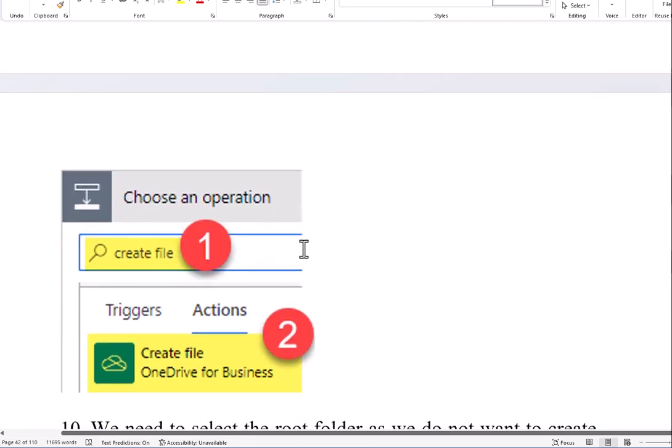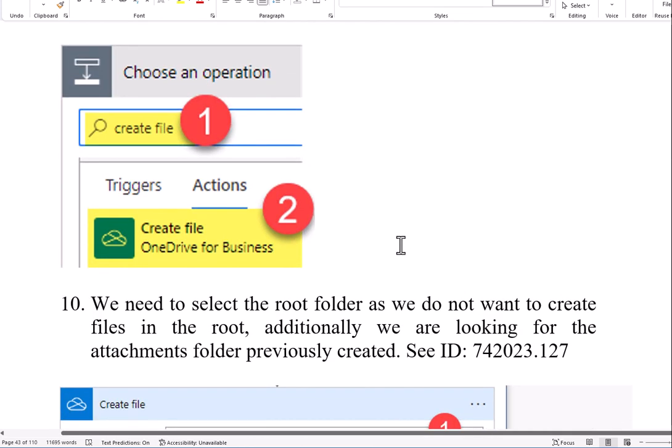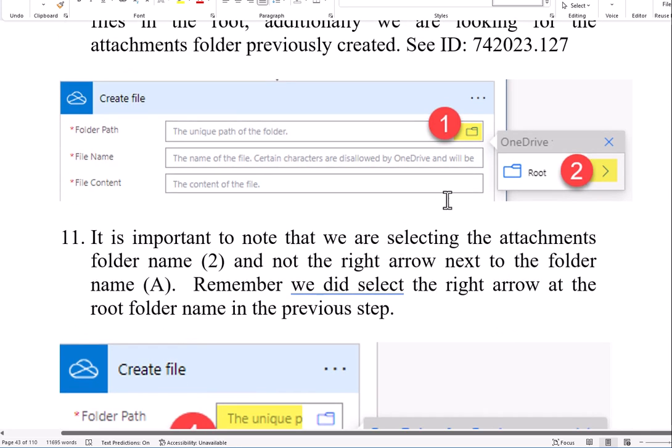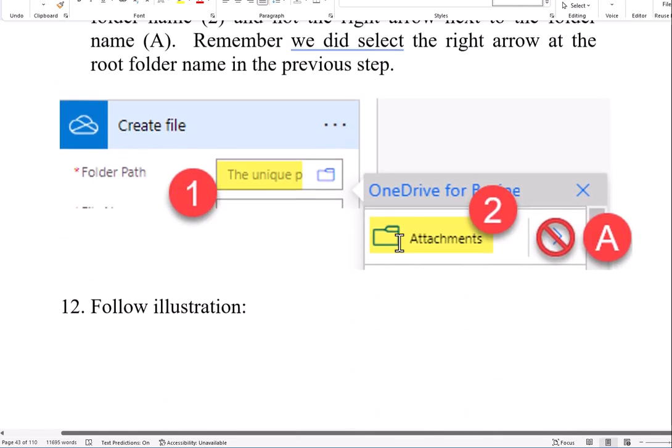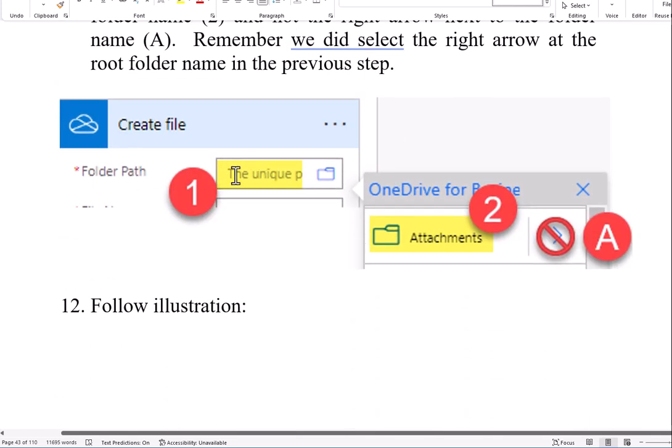And then we're going to add one more operation to create the file inside of OneDrive. Now, could you do this in SharePoint? You could. But we're just doing it in OneDrive, so just type in create file, select that, and then the unique path is the root, and we're going to click on the arrow. We're not going to click on root. We're going to click on the arrow, and the unique folder path when we create is attachments.